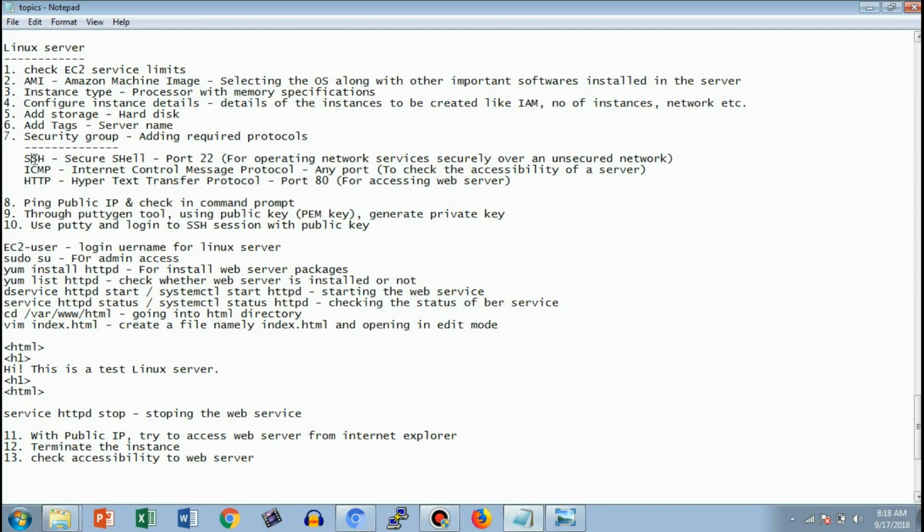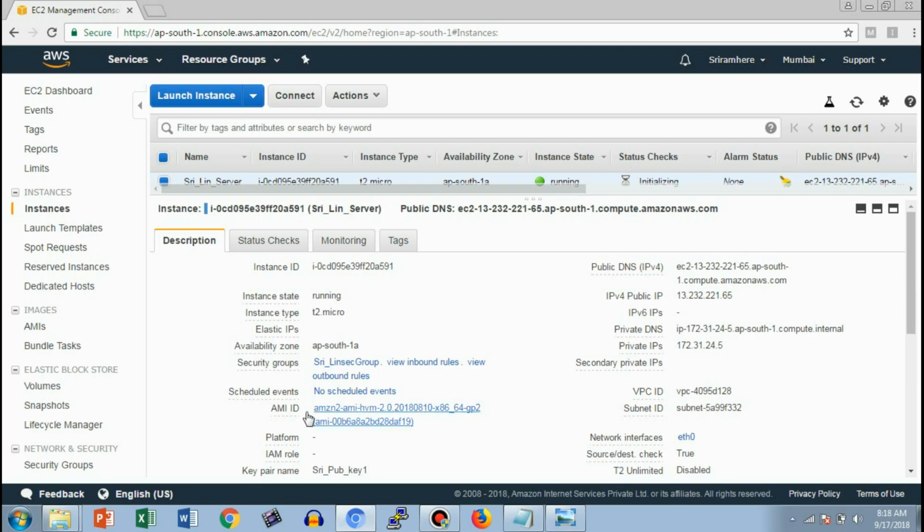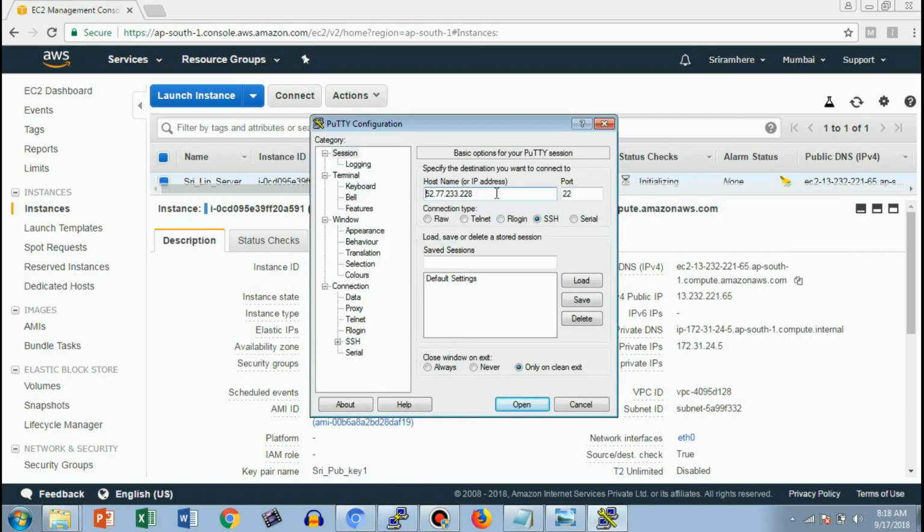Now let us go to SSH, which means that through secure shell we are going to operate the network, or we are going to log into the server securely through an unsecure network. So we are using the PuTTY software for that. So first of all, I'm opening the PuTTY tool. I have already copied the IP address of it. I'm pasting it here.